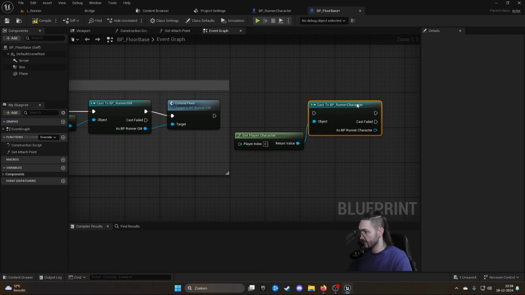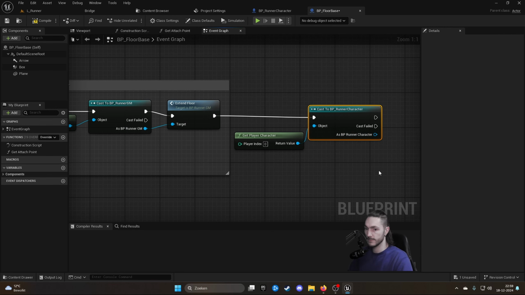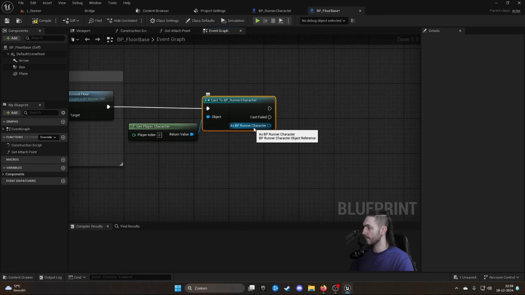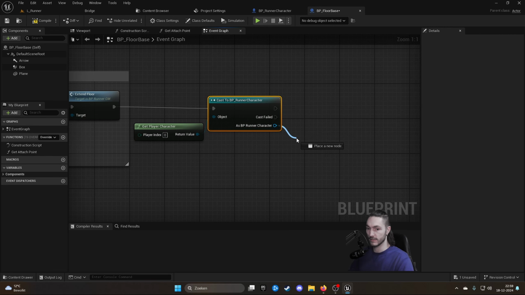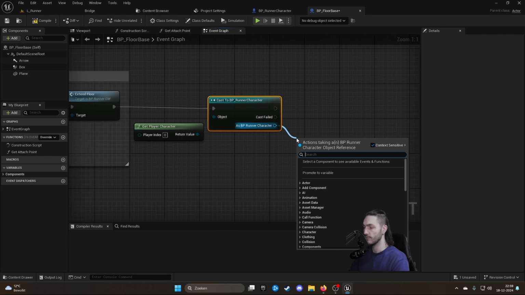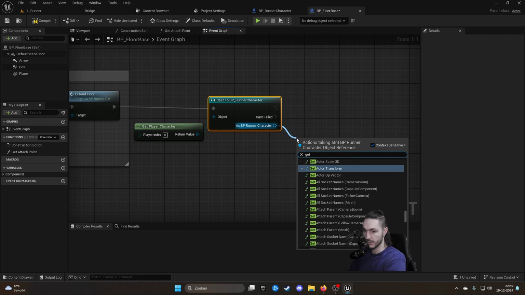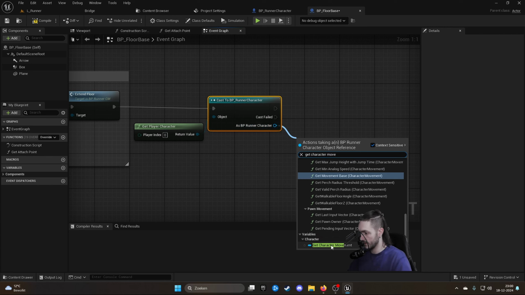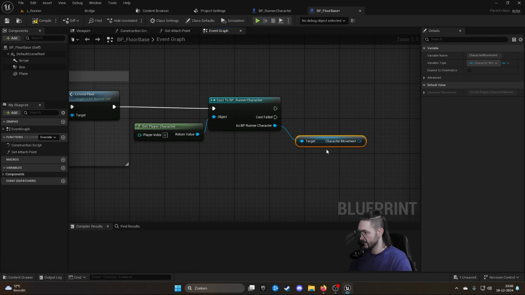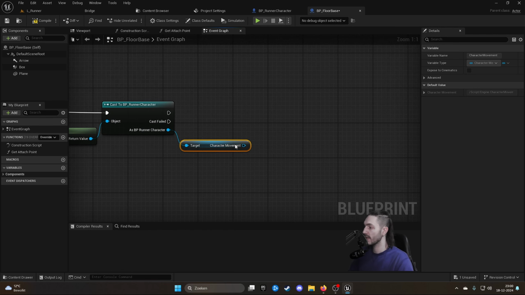Here we connect our extend floor to our cast to BP runner character. From our BP runner character we need to search for our character movement. We need to get it. Get a character movement. This one. Now we have our character movement, and what do we want with it?